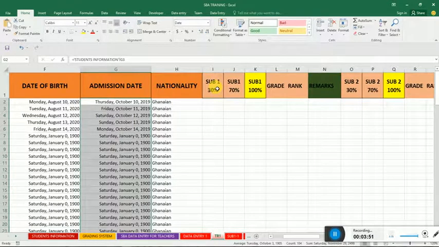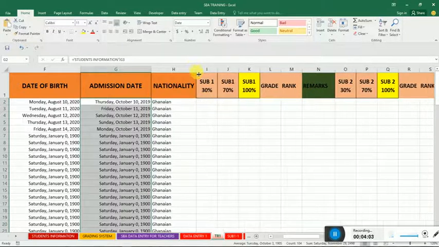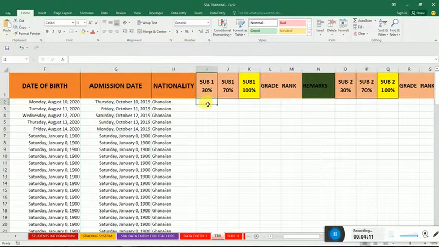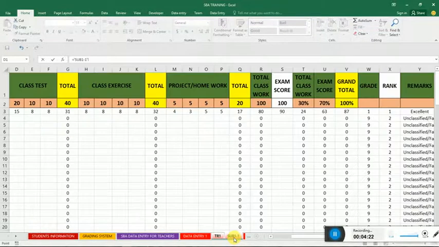Then let's get sub 1 30%, sub 1 70%, sub 1 100%, the grade, rank, and then remarks. How do we do that? We are going to make reference to the subject sheet that we created. You come to this side, then you select equal to, then you go to sub 1, because we are doing it for first term. You select sub 1-1, then you click on it. We are going to pick only the 30, 70, 100, rank, grade, and then remarks.